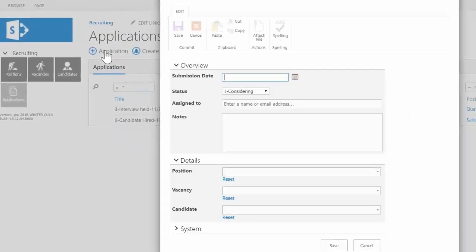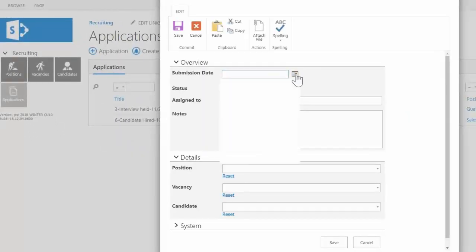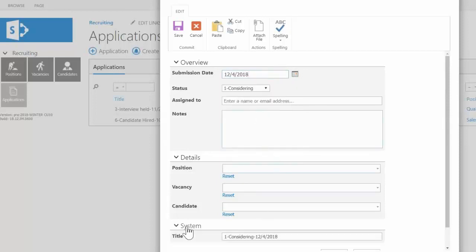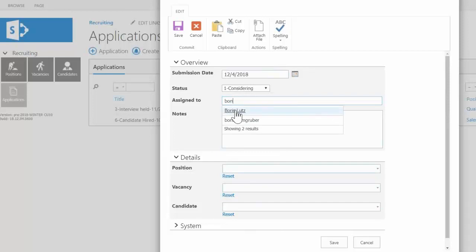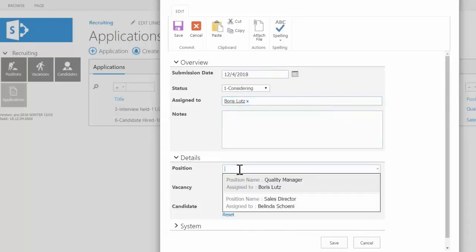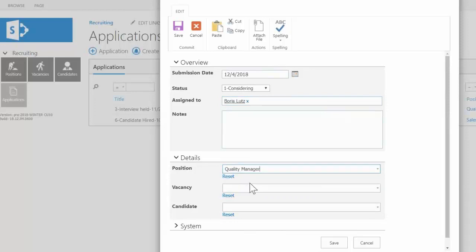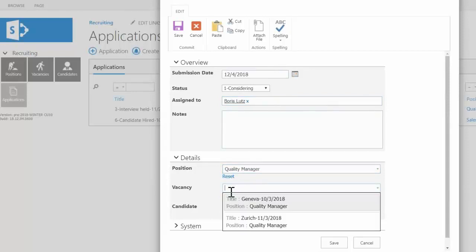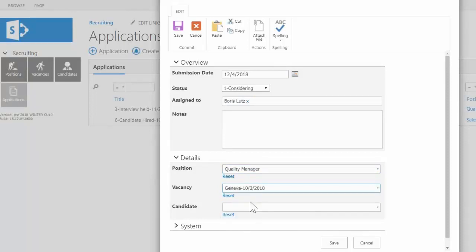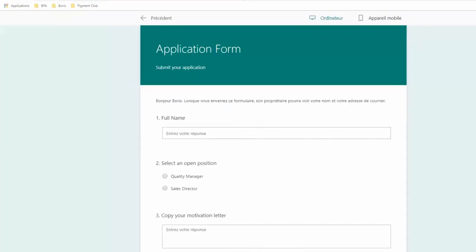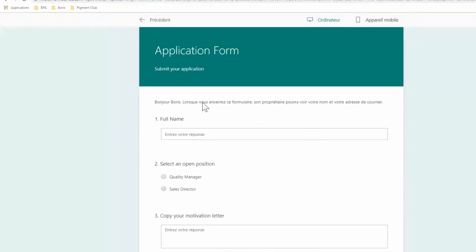Adding a new application, the new form opens. The application title is automatically pre-filled in a collapsed section. Searching by typing makes things easier. By selecting a position, you have filtered vacancies. By using Microsoft Forms, applications could be submitted by candidates from an anonymous form and directly published in BPA.